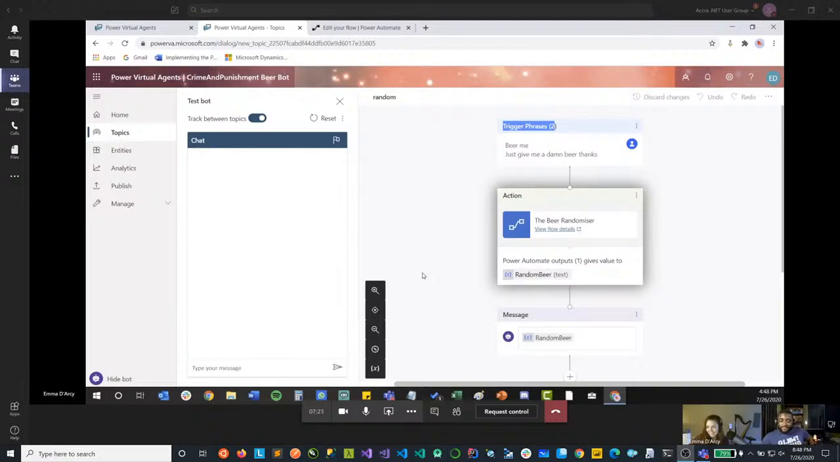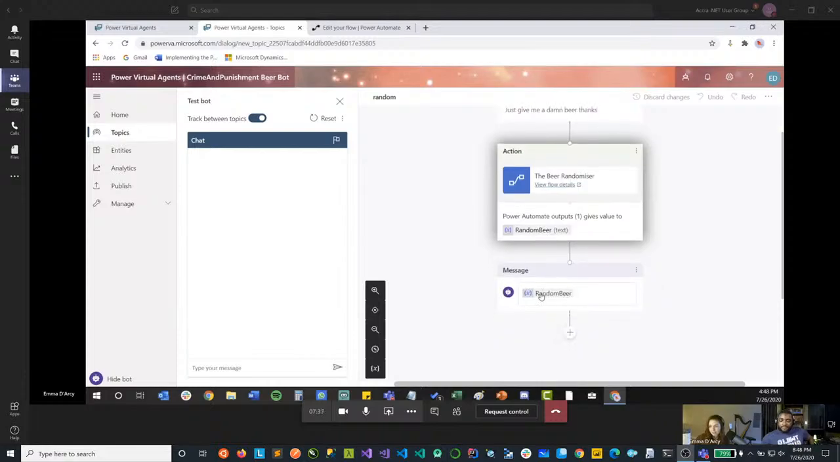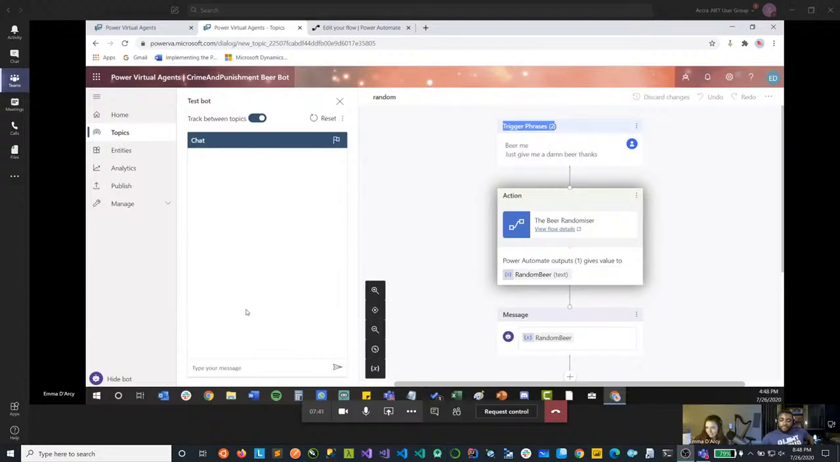Yeah, exactly. So once the flow runs and executes, it's then returning this particular string, this random beer string. And then what I do is I just pop that particular variable into a message, and then it will display the image, which is really great.